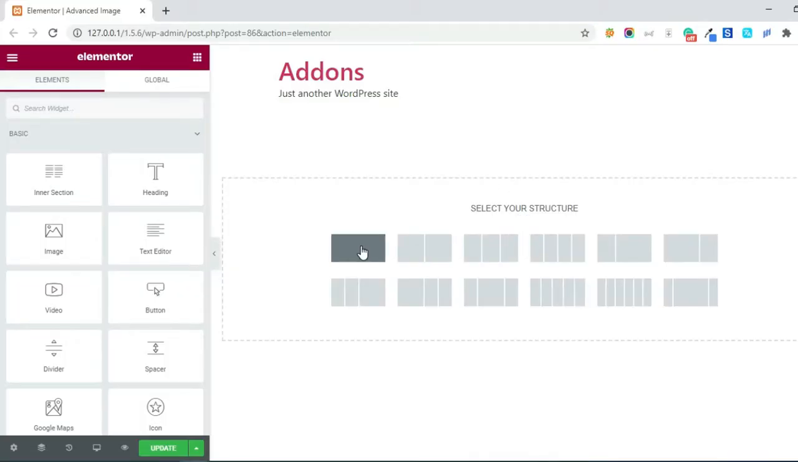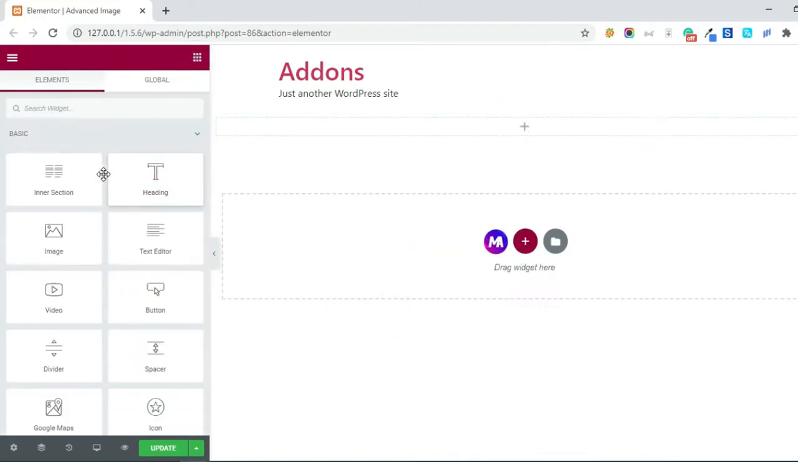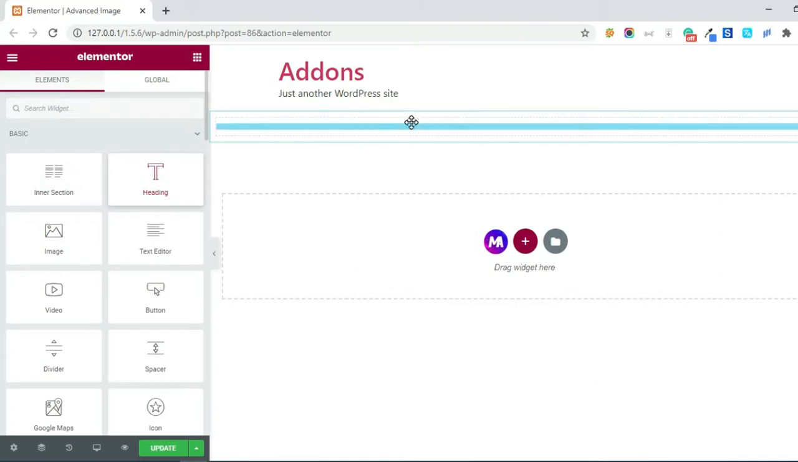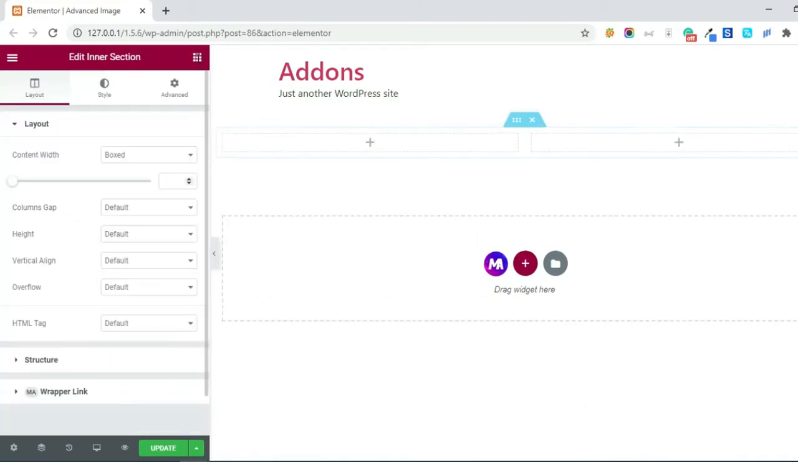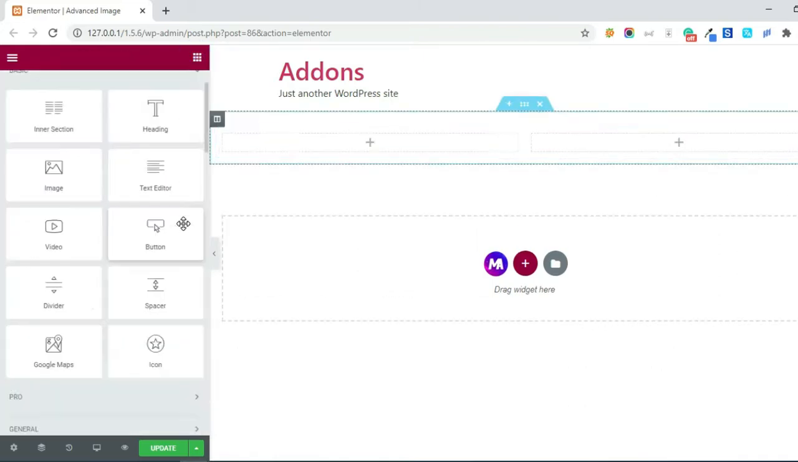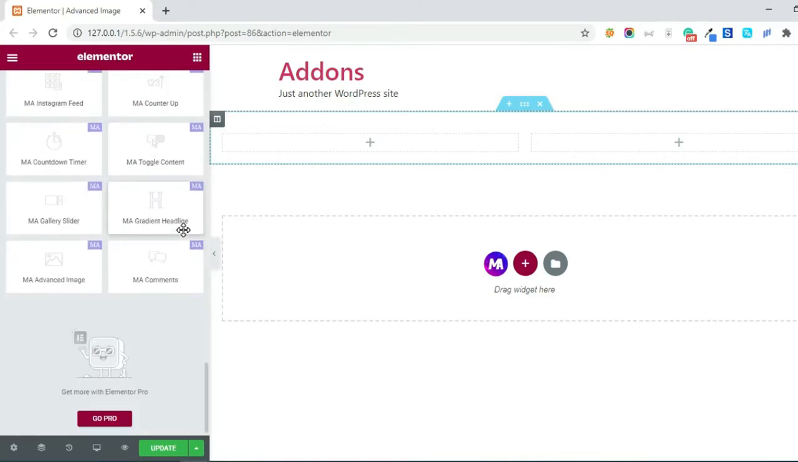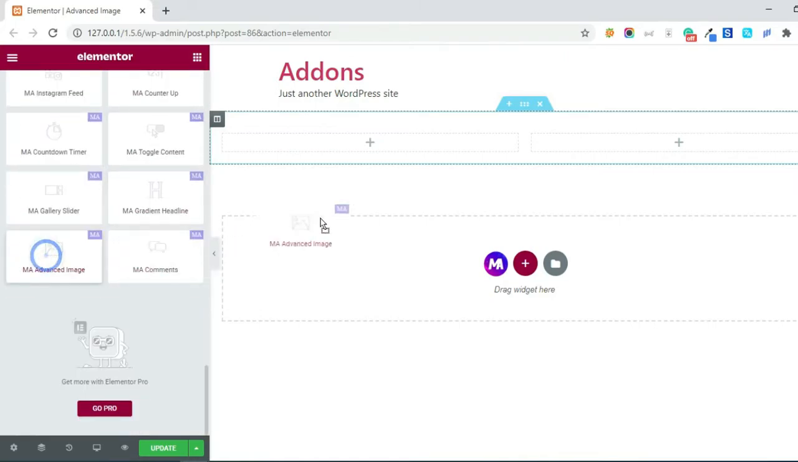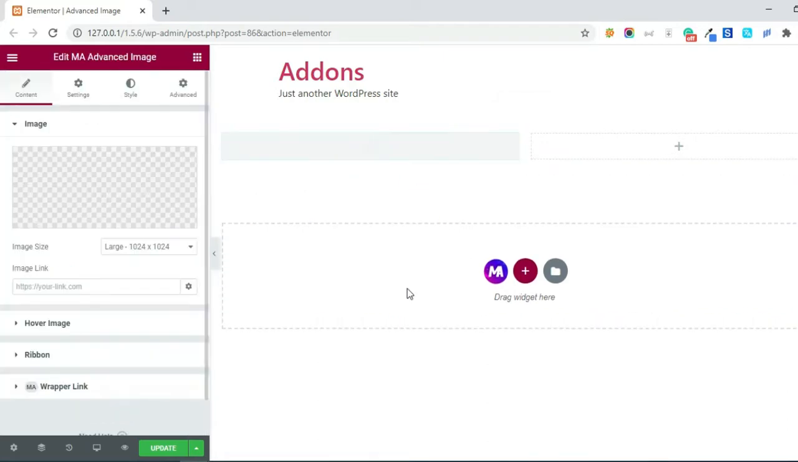First, create a section. And after creating a section, we need to add an inner section for better view. Okay. Now it's time to find the advanced image element. You will see the advanced image element in the Master Addons element library at the bottom. Just drag this and drop it inside your column.